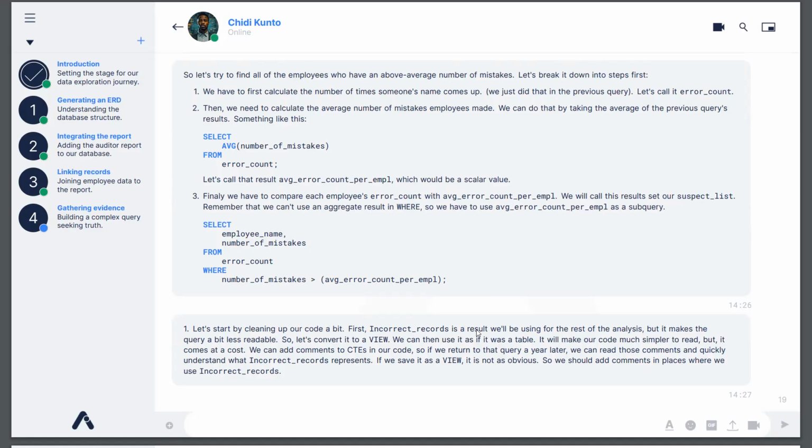In order to do this, let's start by cleaning up our code a bit. First, incorrect records is a result we will be using for the rest of the analysis, but it makes the query a bit less readable. So let's convert it to a view. We can then use it as if it was a table. It will make our code much simpler to read, but it comes at a cost. We can add comments to CTEs in our code. So if we run into that query a year later, we can read those comments and quickly understand what incorrect records represent. If we save it as a view, it is not as obvious, so we should add comments in places where we use incorrect records.